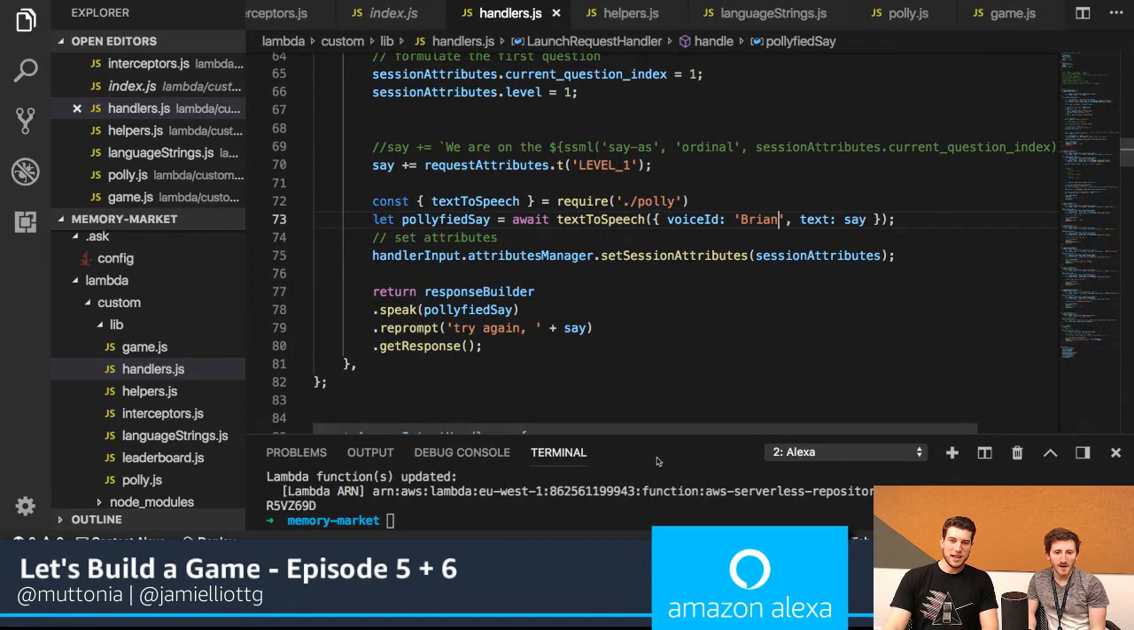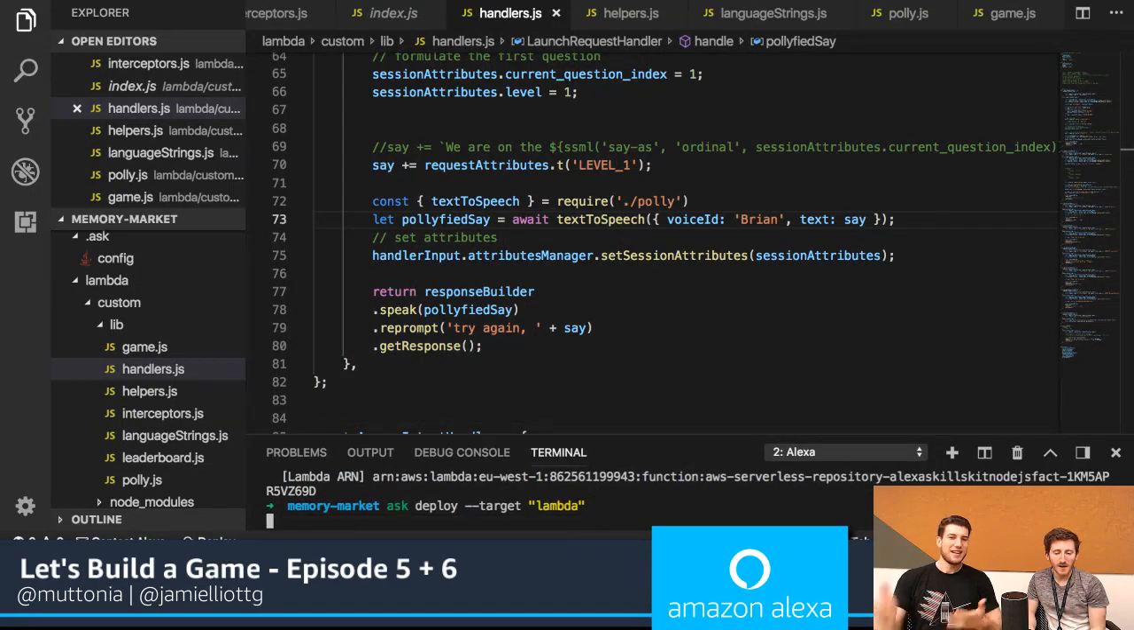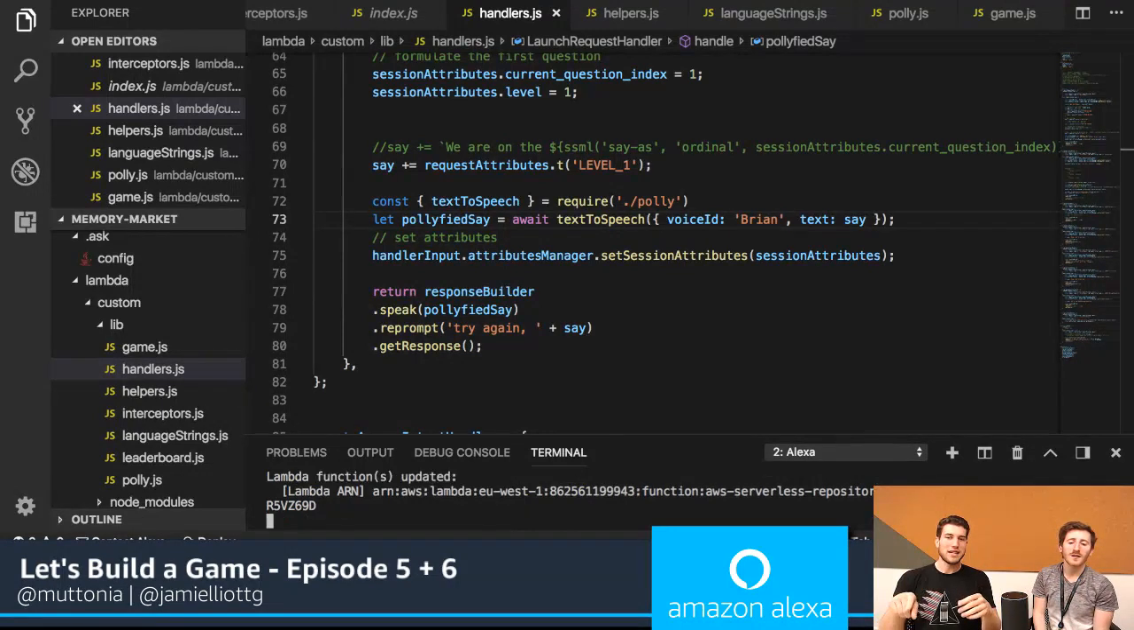Now let's change it to Brian and show you how quickly changing the code is. So we've changed the voice to Brian, which is a male voice. We're updating the Lambda function now with the CLI. Alexa, open memory market.